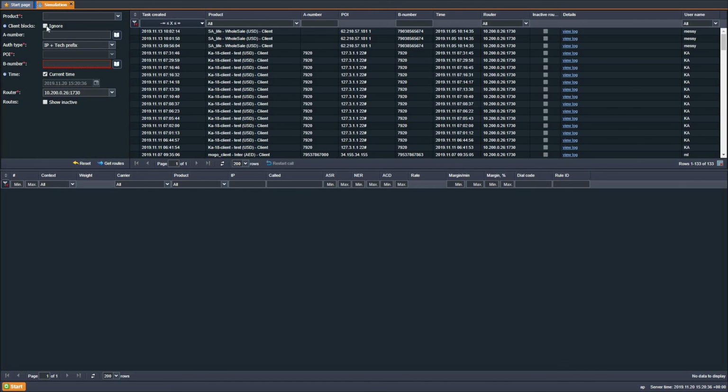Previously, the client blocks checkbox was added to the simulation section that serves to ignore client blocks during call simulation. For user convenience, the checkbox has been renamed from disabled to ignored, and the tooltip has been made more specific.